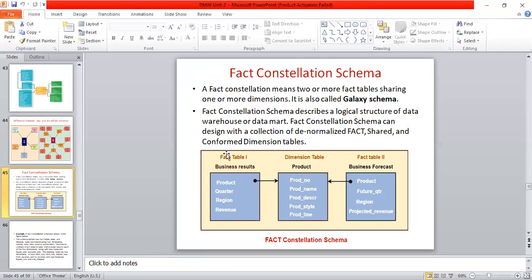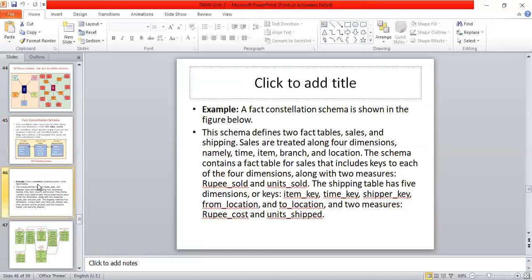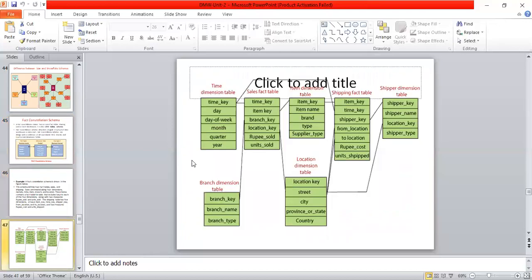For example, see here, fact table 1, fact table 2, right? So these two are fact tables and there is one dimension table, right? So both the fact tables can get data from these dimension tables. So the product number or product ID comes as a foreign key in the particular product dimension table, right? So this is the example.